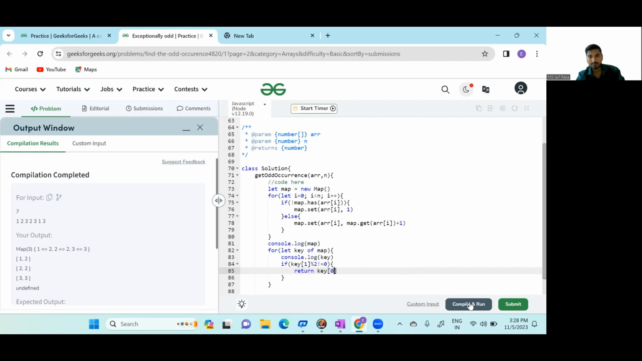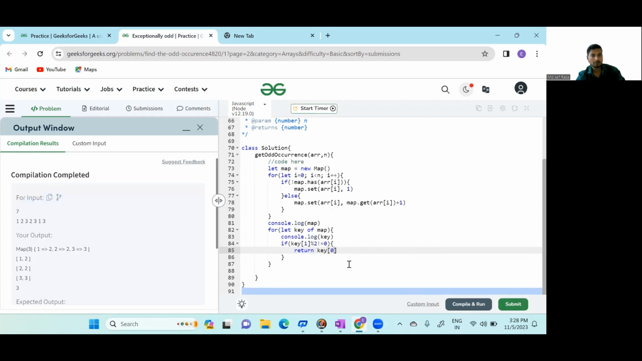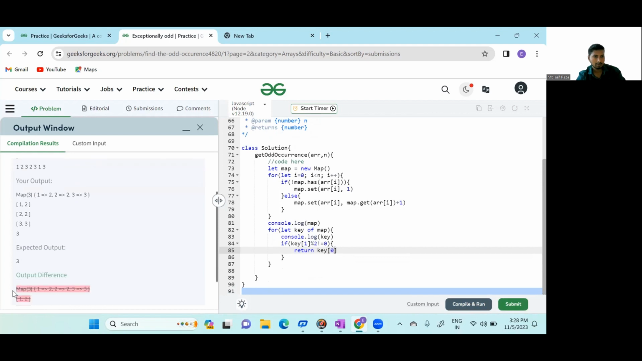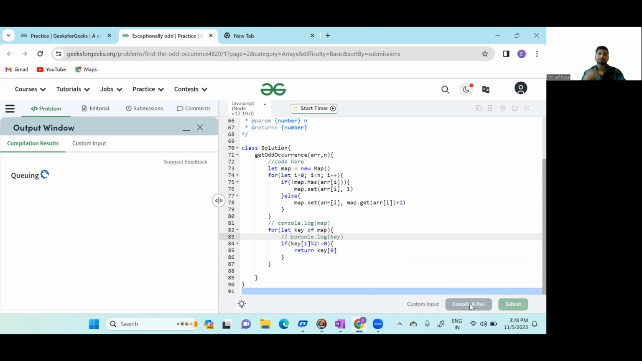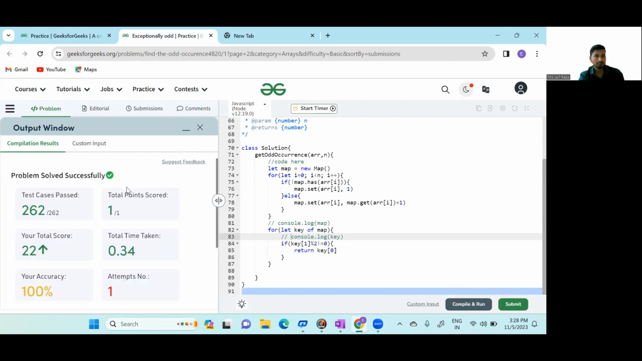So let's compile this and see what the output is. You can see the output is 3 and the expected output is 3. Let's comment out all these console logs and run once again. I hope it will work because our algorithm is fantastic. Let's submit this and check how many test cases there are. Here 262 test cases were there, and all of them have been passed.